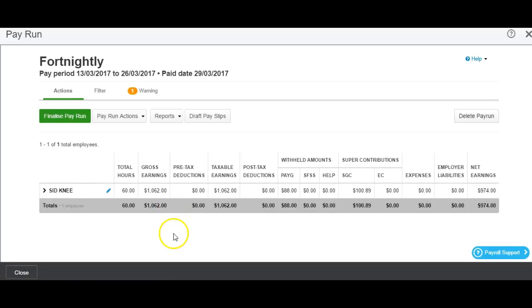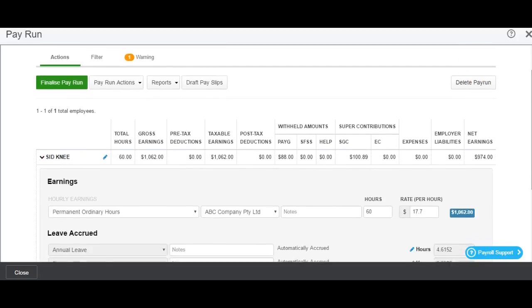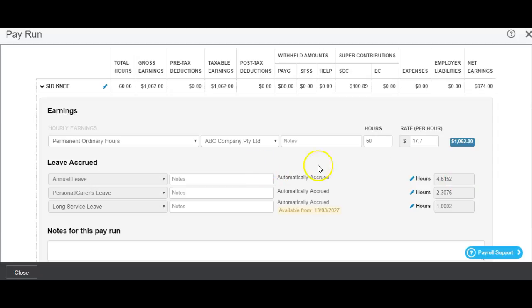Now, a default pay run has been created in terms of default values for this employee, Sydney. His core hours are 60 hours per fortnight at $17.70 per hour. So the default pay run values have calculated the pay based on that. If I just double click on Sydney here, we will see permanent ordinary hours, 60 hours for the fortnight, rate $17.70.